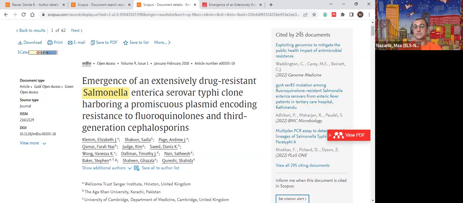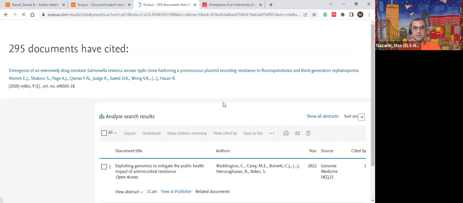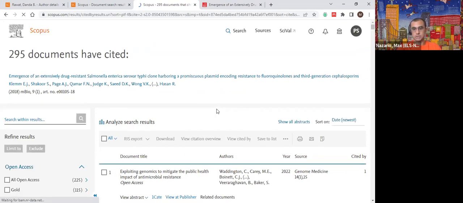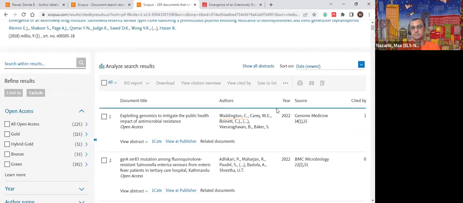So this paper has been cited about 300 times, which is very respectable for a paper that was just published a couple of years ago. And if you wanted to view all of the documents that are citing a given piece of work, you can click right here, view the 300 citing documents, and it'll do a new search for you so that you can view each of those papers individually.